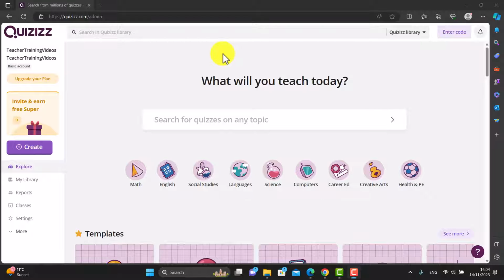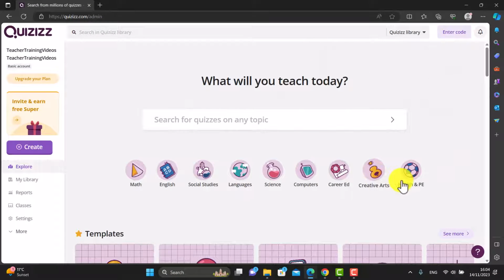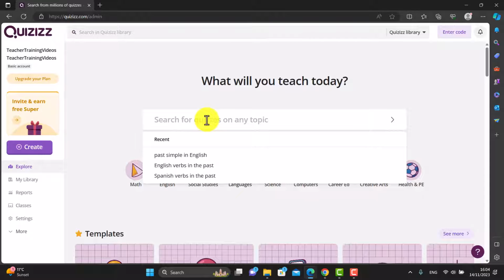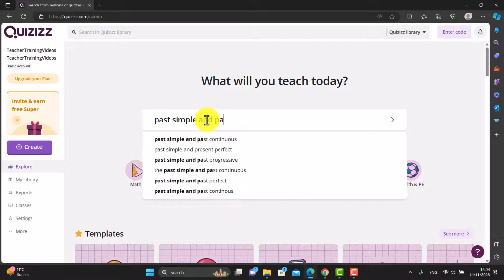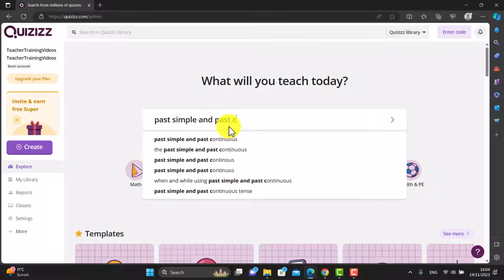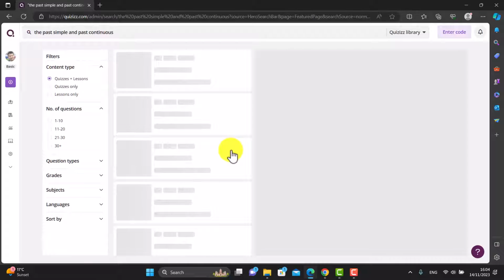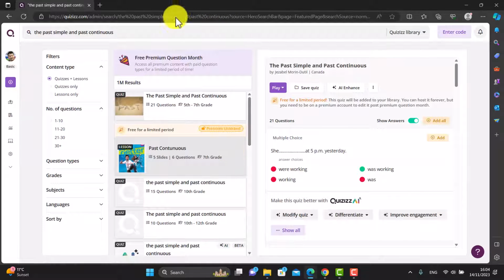So the first way that we can access content is to click on this button, Explore. Now there's a couple of things you can do. You can, for example, just click on these subject buttons here, but in most cases you want to do a more specific search. So I tend to click here, and let's say for example I want past simple and past continuous. There it is. So I can look at past simple and past continuous, and now a whole host of games will come up on the screen, and I can explore those games.